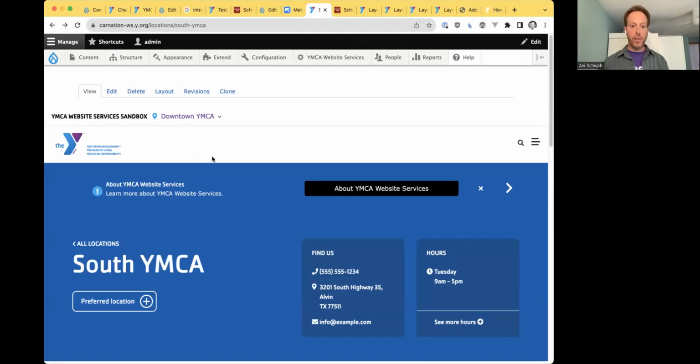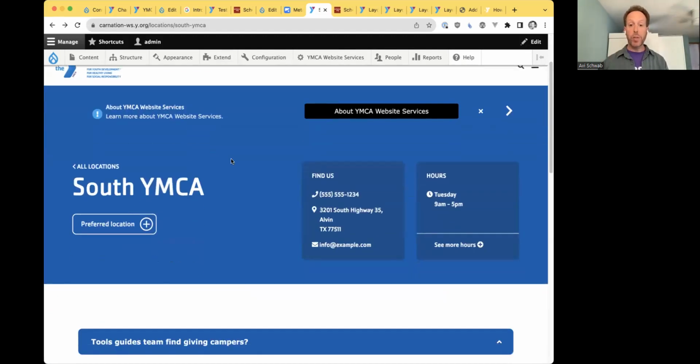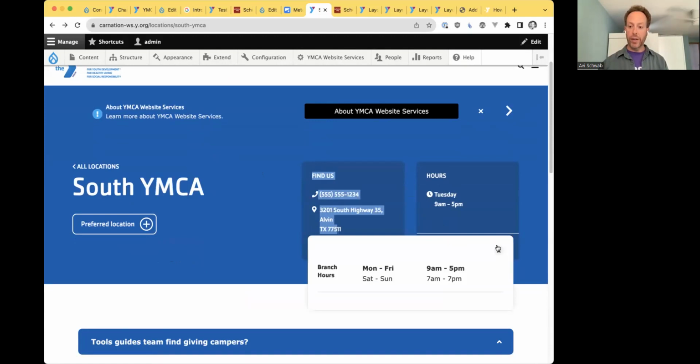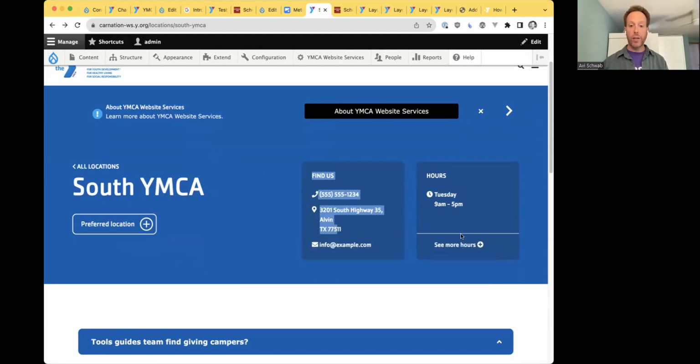Next up in the schema, we have the branch pages. So this is a really neat thing. Your branch pages already have a lot of structured data. They have the addresses, they have the hours, and that is all, again, content that Google and other search engines can use to show your members better data.